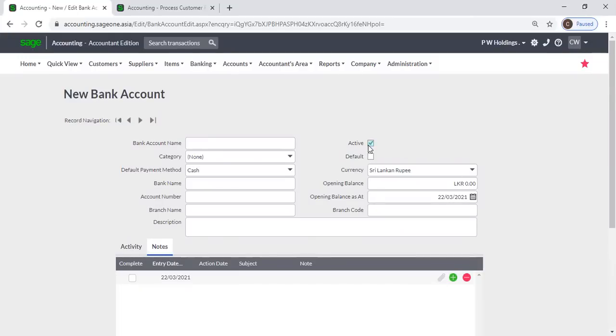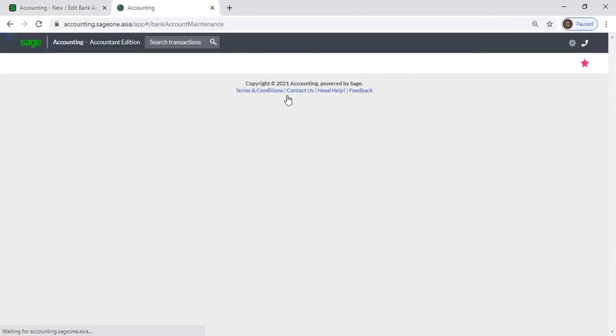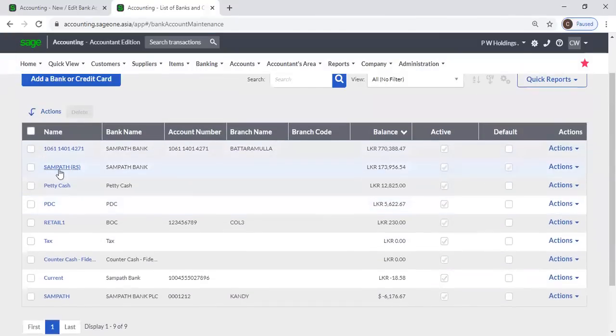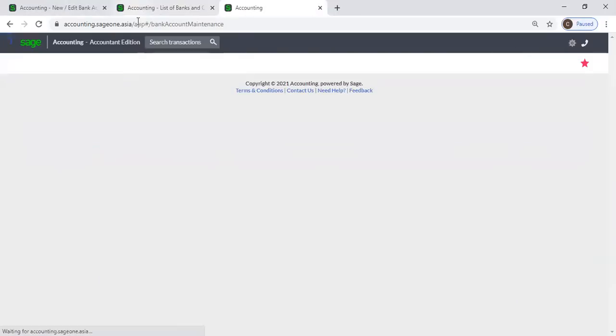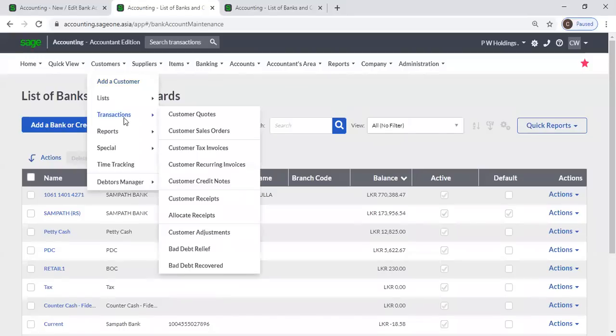And there are a few options. Active, that means that account is active. If you want to later inactivate your bank account, you can untick this option. And from default, you can default your bank account. Now if you set a bank account as a default account, now in this company, this Sampath Bank account is set as a default account, and when you enter any transaction, that account will display as a default account.